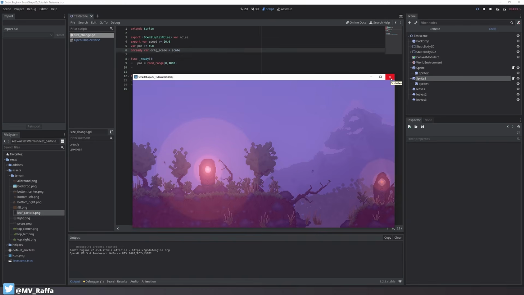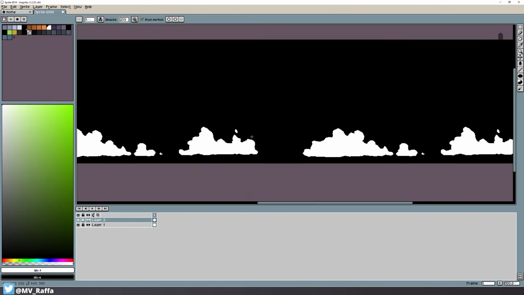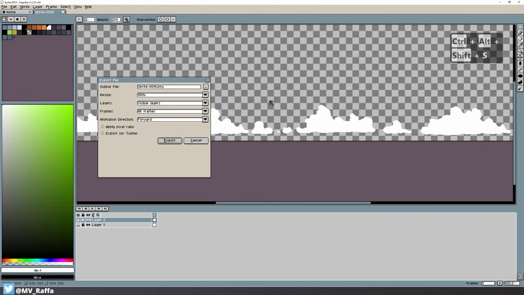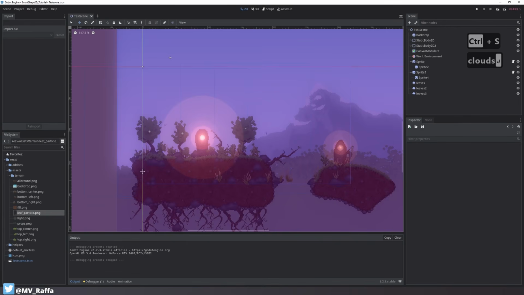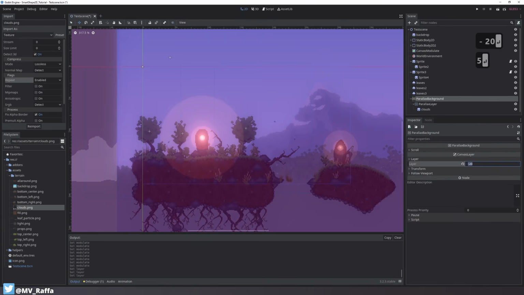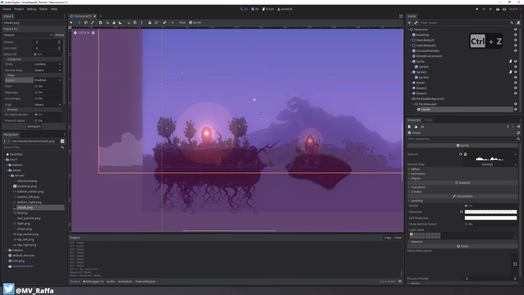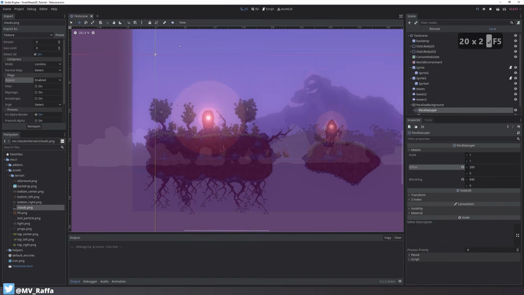I also wanted to add a foreground element, so inside Aseprite I made a quick texture of some clouds that were repeatable on the x-axis. I exported it, and back inside Godot I added a parallax background for the background and for the clouds. If this topic is interesting, I might make another video all about parallax layers, because that's sometimes a science on its own.